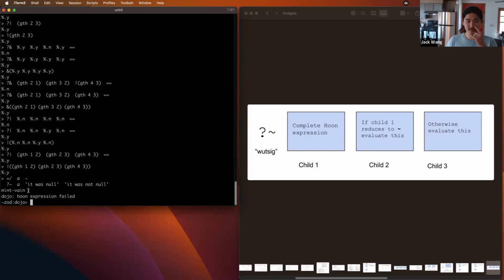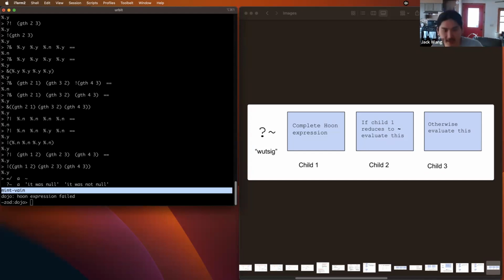So that's what this means. This mint-vain error means if there's a branch that you can't take, it's going to give you that. So Mars Ostein says no, if not A.